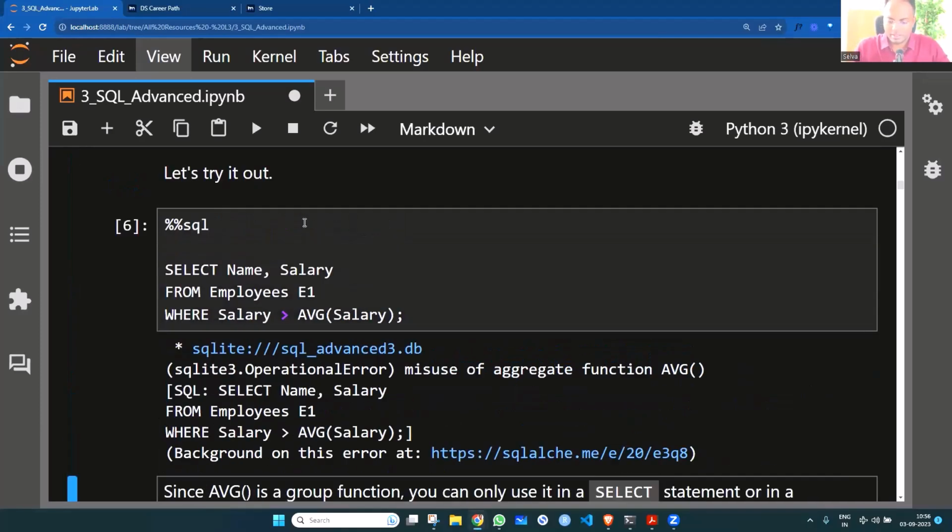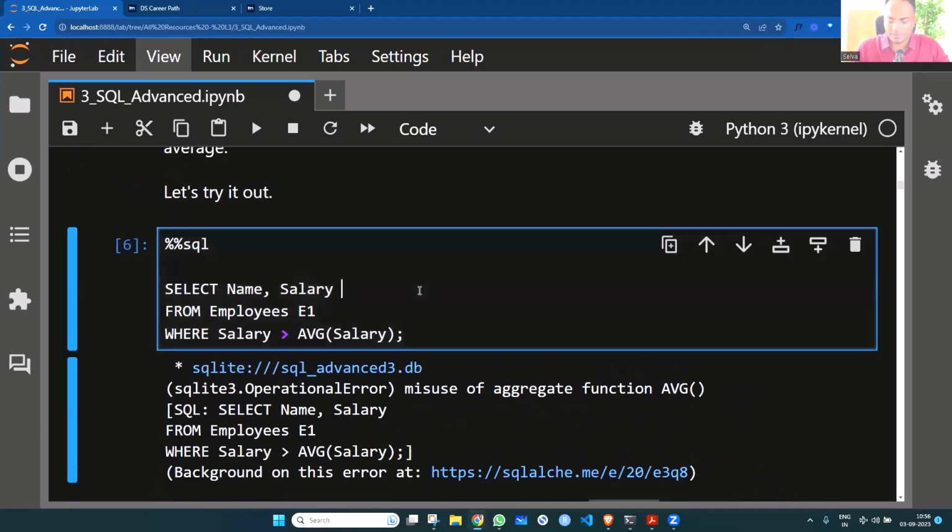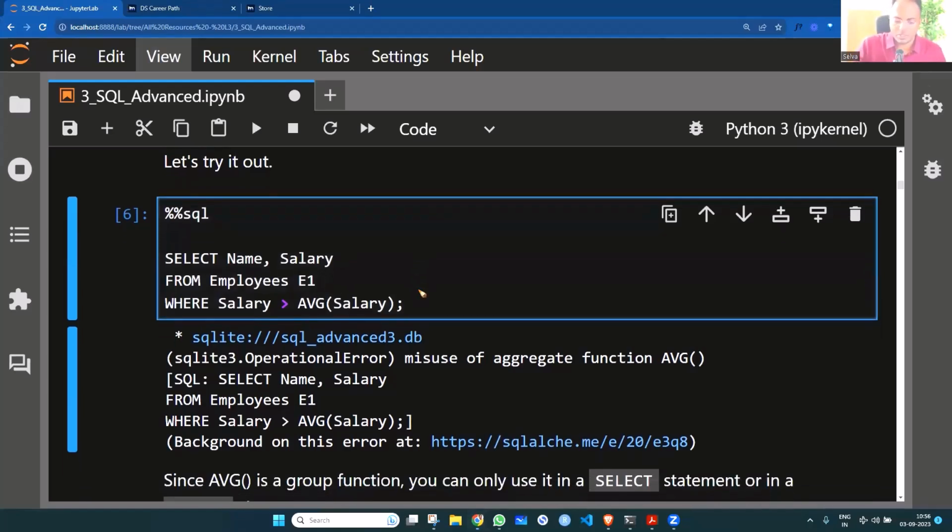All right, but if you try to run this query, it is erroring out. It says, misuse of the aggregate function AVG. We are doing an aggregation here. AVG of salary should compute the average salary. But if you use it under a where clause, this is not permitted in SQL.